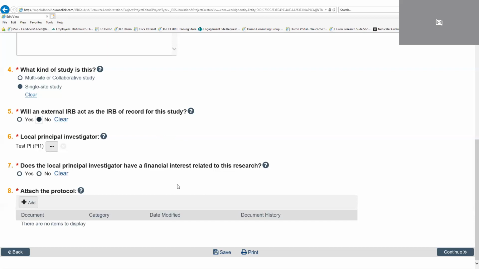Okay. Does the local PI have a financial interest related to the research? You can say yes or no. One thing I'll tell you about this is it doesn't change your SmartForm experience. What this is going to do is let our COI team, whether it be the college or at DH, know that there's a potential conflict they need to look at if they haven't caught it at the grant proposal time frame.